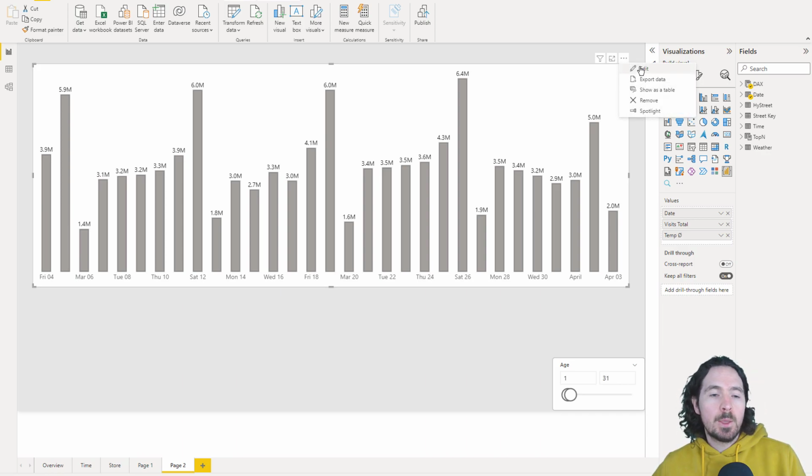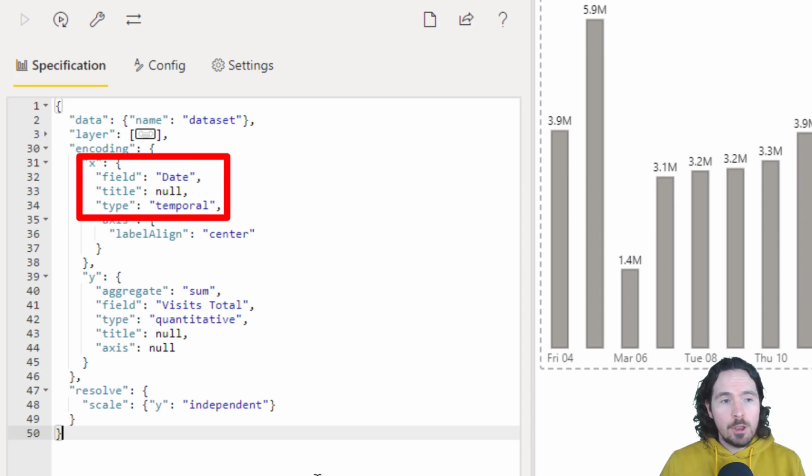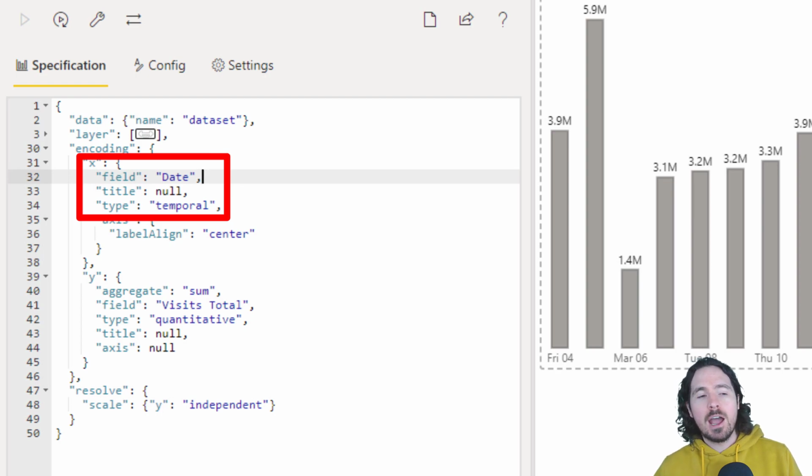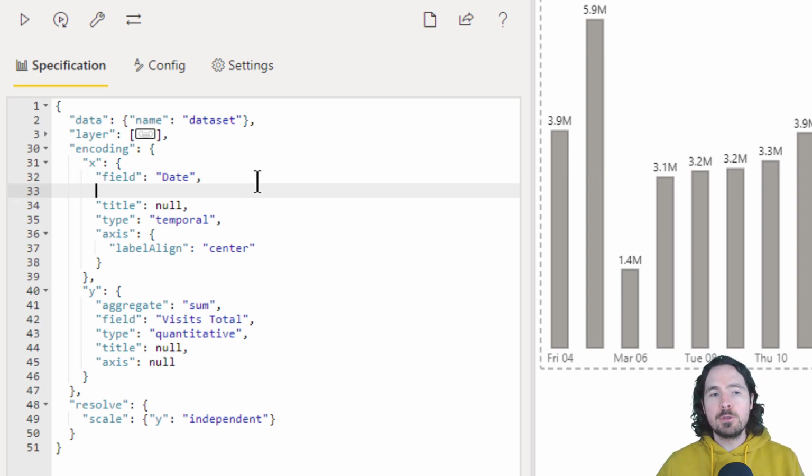So currently what I have selected on my x-axis is date, but I haven't specified anything other than date. As you can see, the field is date, but that's all I've said: field date, and type temporal. So what can we do to change that, to be more precise about how we see the date in this visualization? Well, the first thing that I can do is say time unit.